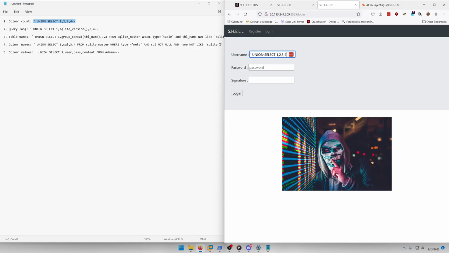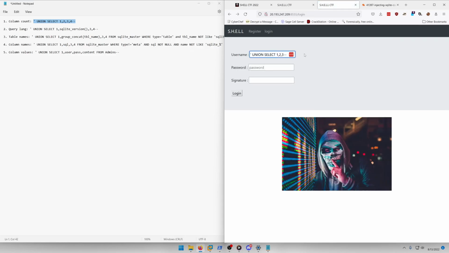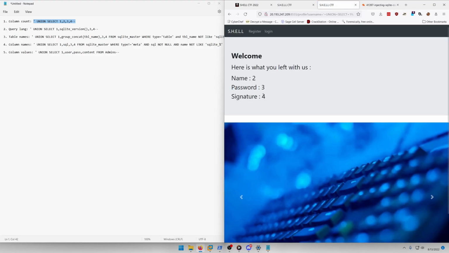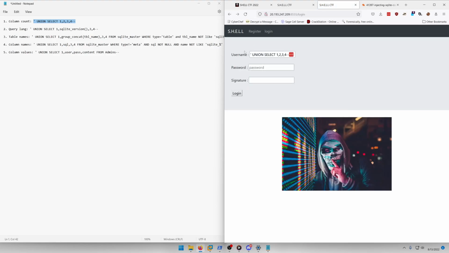But if we go to, say, 3 instead of 4, and the number of columns is 4, you'll actually get this error message right here. Selects to the left and right of union do not have the same number of result columns. So if we put an extra column there through our testing, we'll see that 2, 3, and 4 are all visible. So we want to inject on columns 2, 3, and 4, but not 1, because 1 does not show up. Excellent. That being said, now we got to determine what SQL query language we're using.